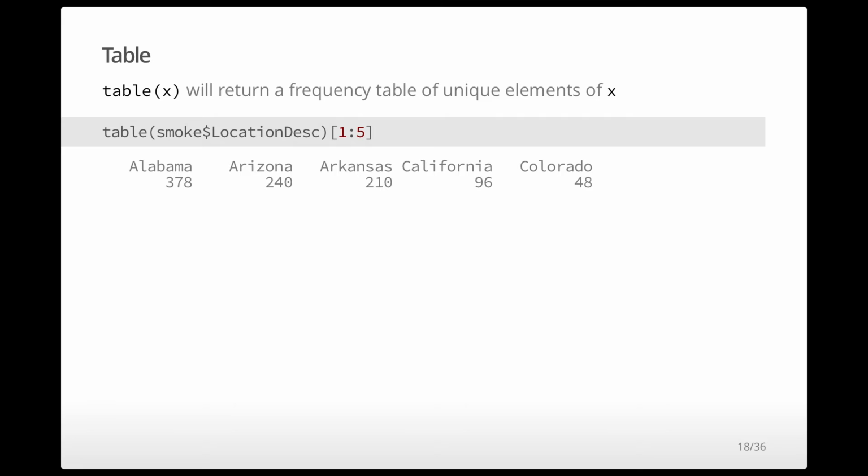Table. Table you'll use a lot. Table, you put in a vector, table things up. You generally don't want to do this with a continuous variable, because that'll be a whole bunch of unique values. So what it'll do is find the unique values and then count how many there are. So this is just a standard frequency table. So table, smoke location, and I'm just showing the first 5. So there are 378 records for Alabama, 240 for Arizona, 48 for Colorado.